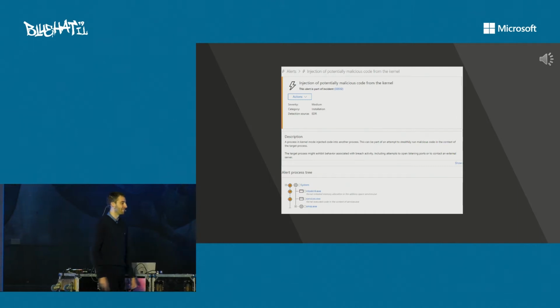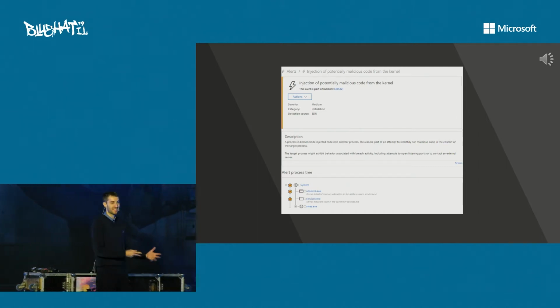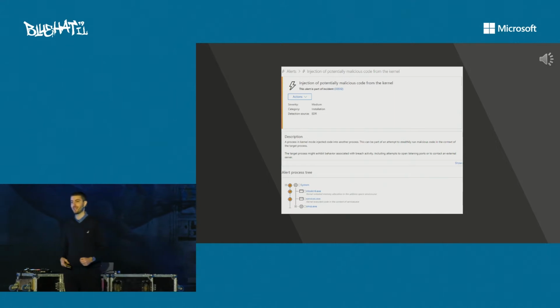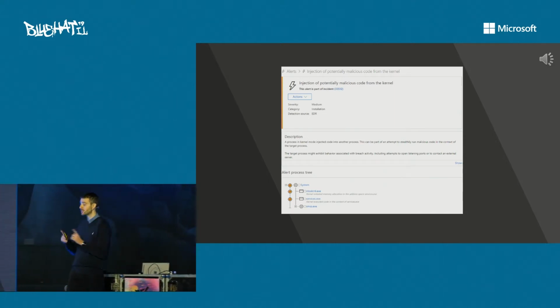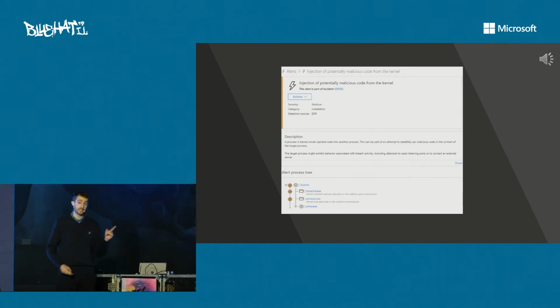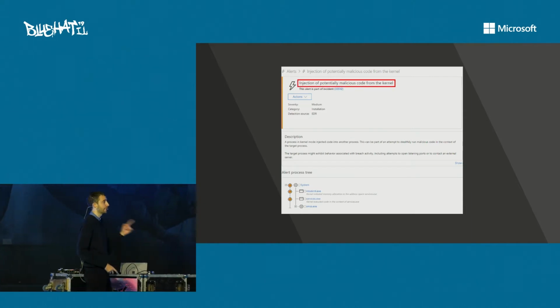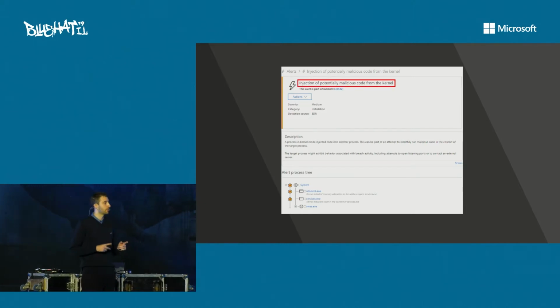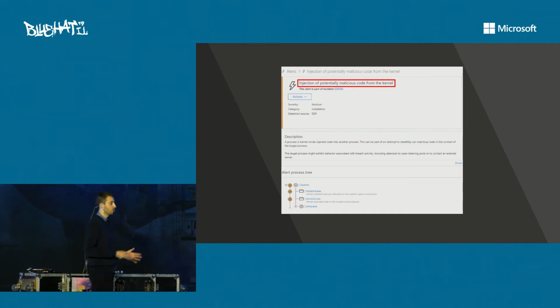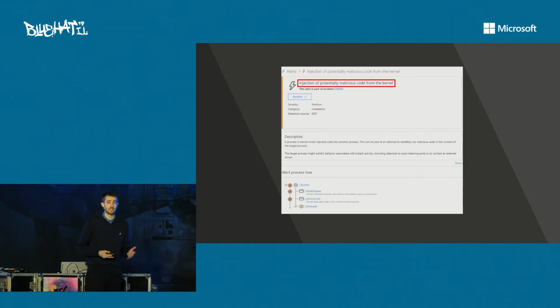So we shipped the kernel sensors in the last October update, and one day I came across an interesting alert, which is our main story here today. As you can see, Windows Defender ATP observed an anomalous behavior on some machine of kernel to user code injection. So what happened on that machine?